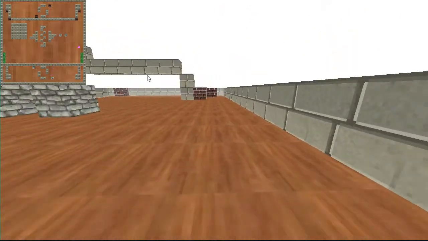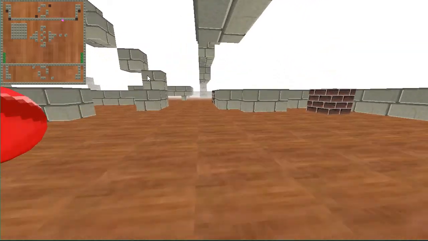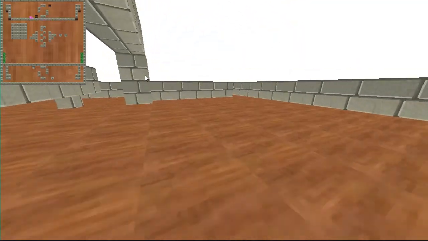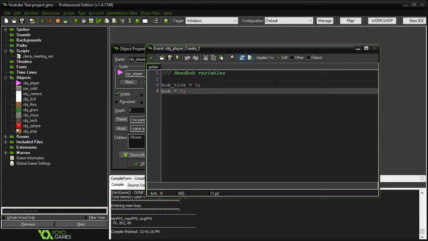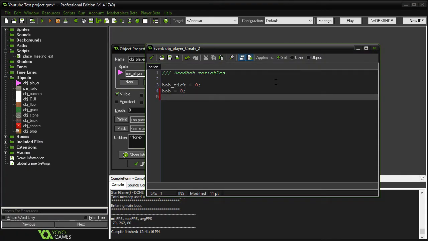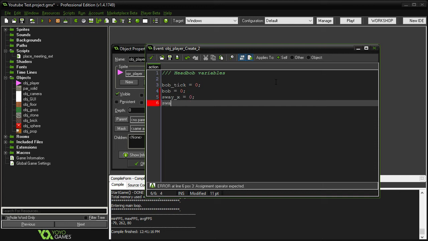Of course, we could make it a lot better. We could make it bob and sway to the side, and I might just show you how to do that real quick. So if we want to add a bit of swaying, I'm going to make a couple more variables in the create event of the object player. So I'm going to say sway x equals 0 and sway y equals 0.